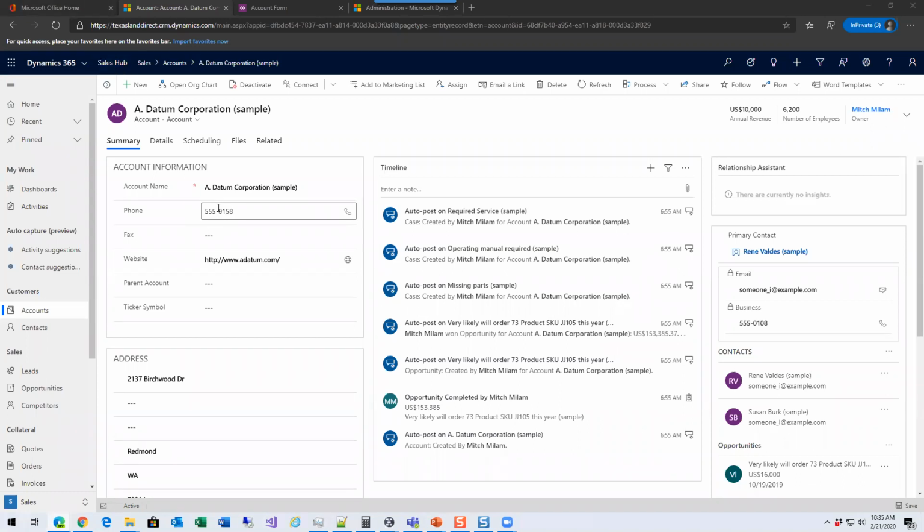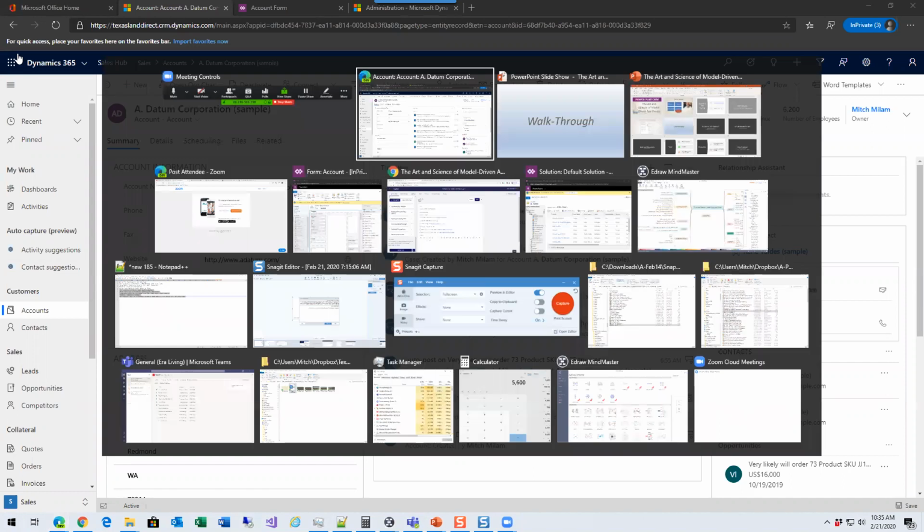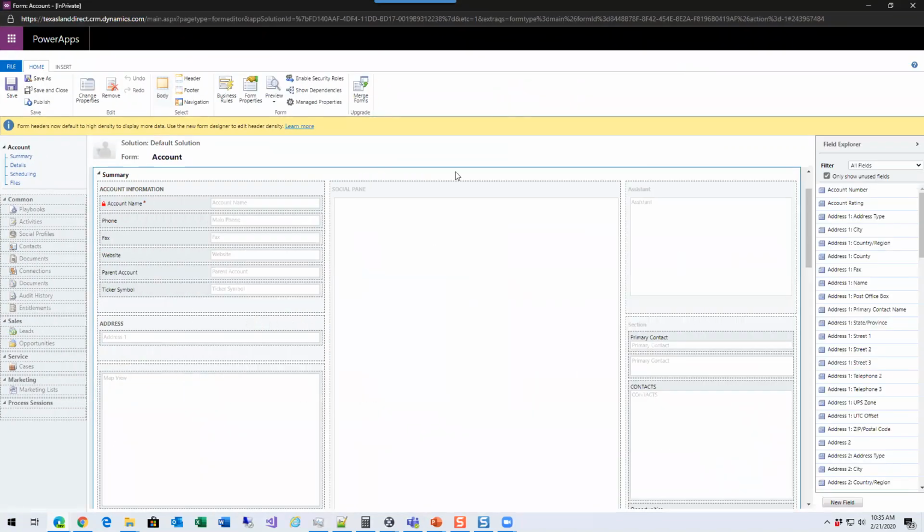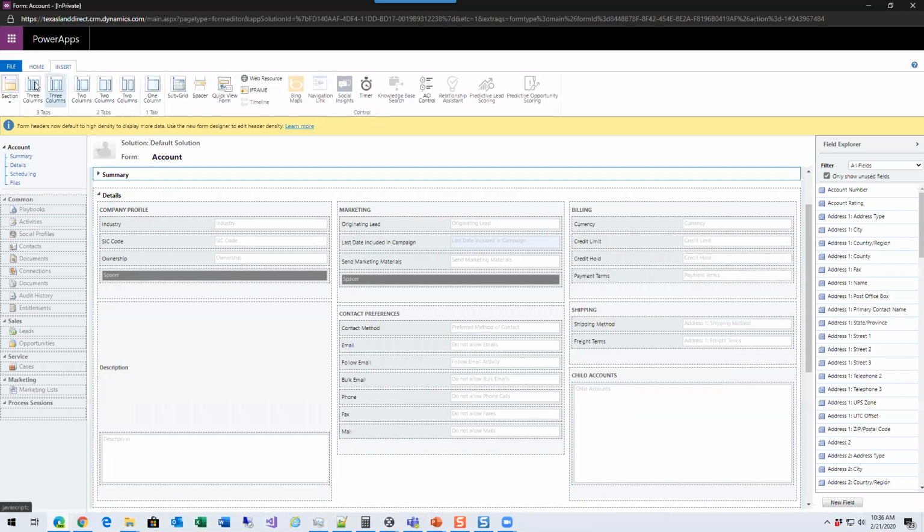Okay, sorry about that. Okay, so let's go rearrange this for a little bit. See what we can come up with. See what you guys think. Okay, so I'm going to jump over to the classic form editor. And again, the reason I'm using this is because not everything is built into the new form editor. Okay, so like I said, the first thing I'm going to do, I'm going to move the timeline away. So I'm going to go and create me a new tab.